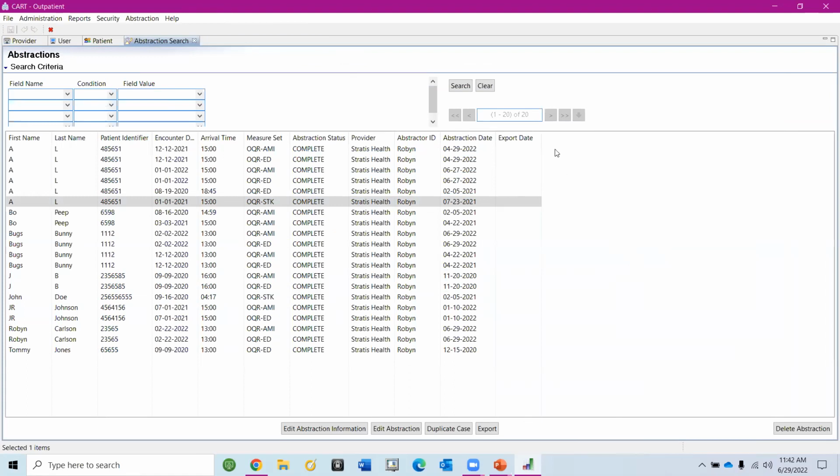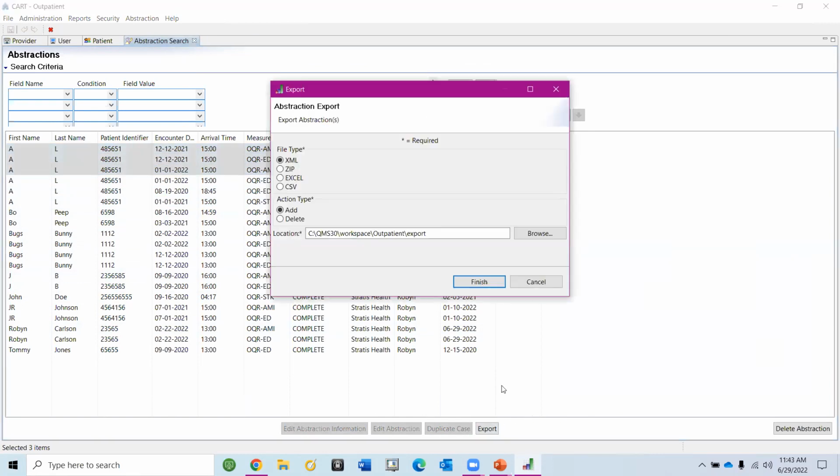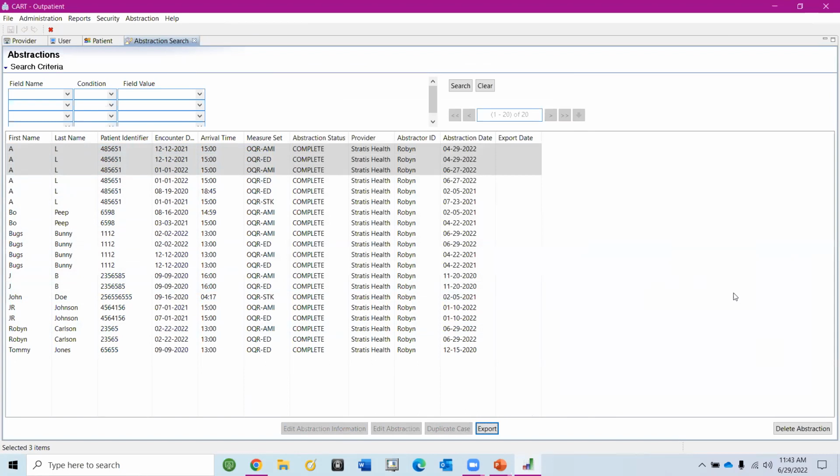If I use the CART tool, I come here, highlight what I want to submit, do export, and then it will ask me where I want to put these. Okay, and then I'm done with CART. Anybody have any questions or anything I can show them in CART that maybe I didn't?